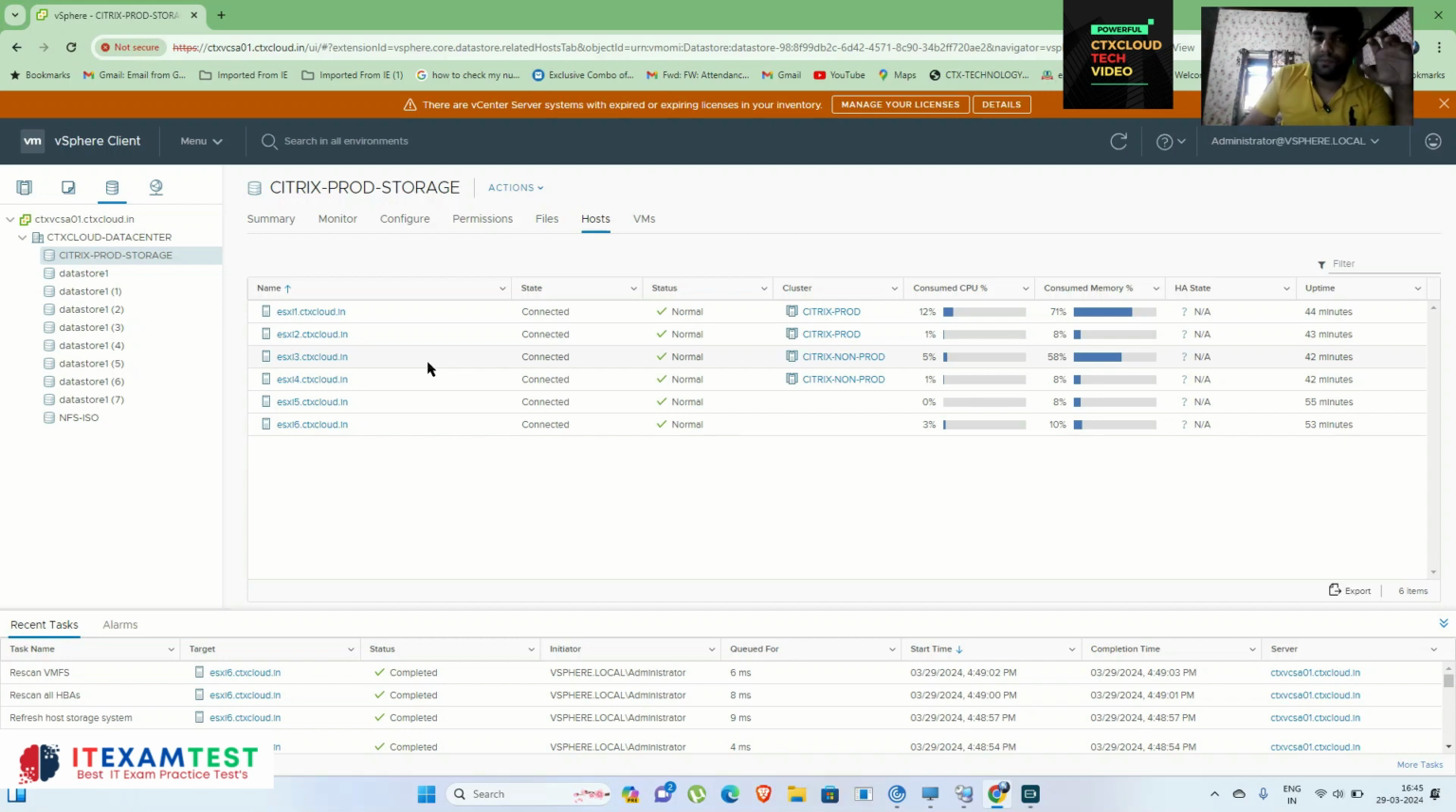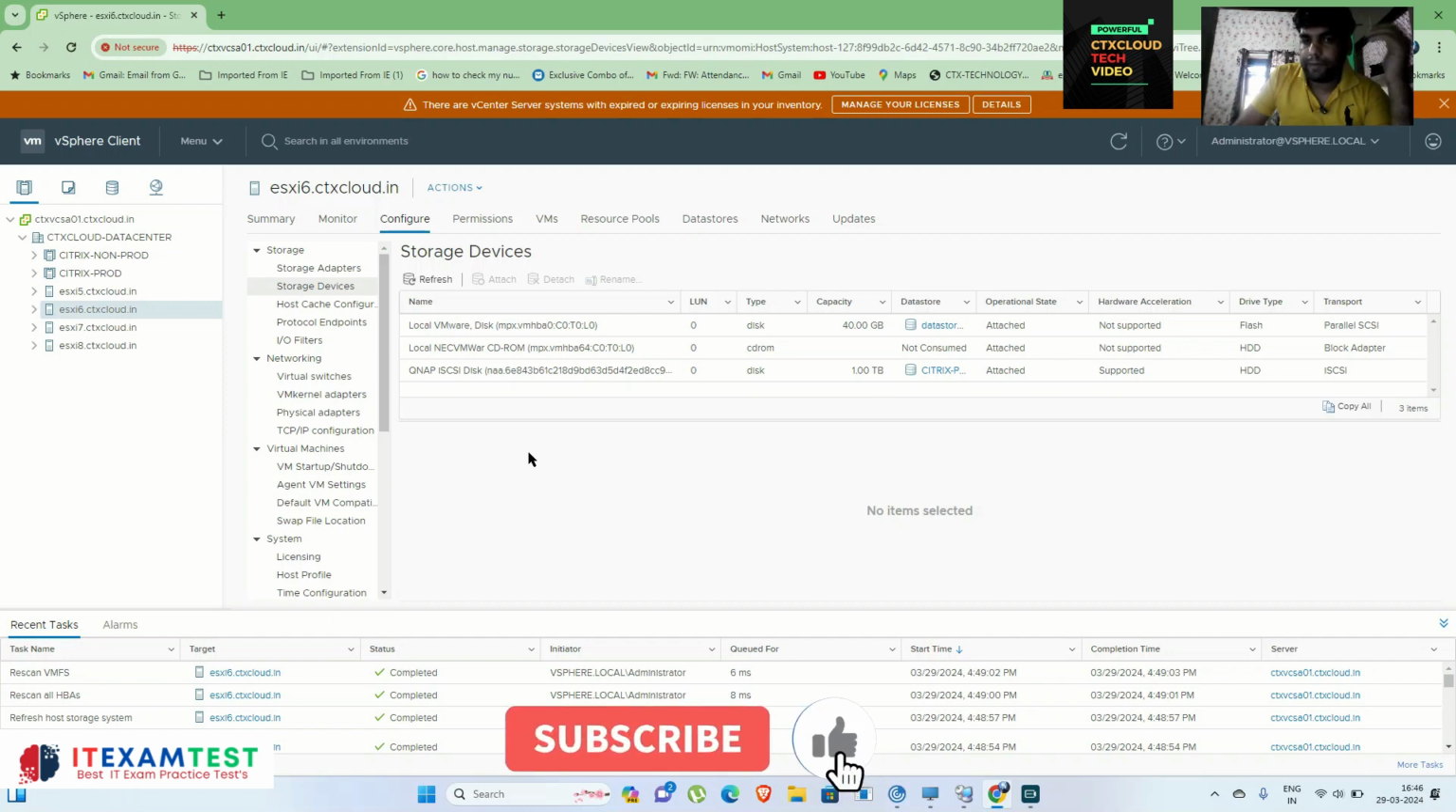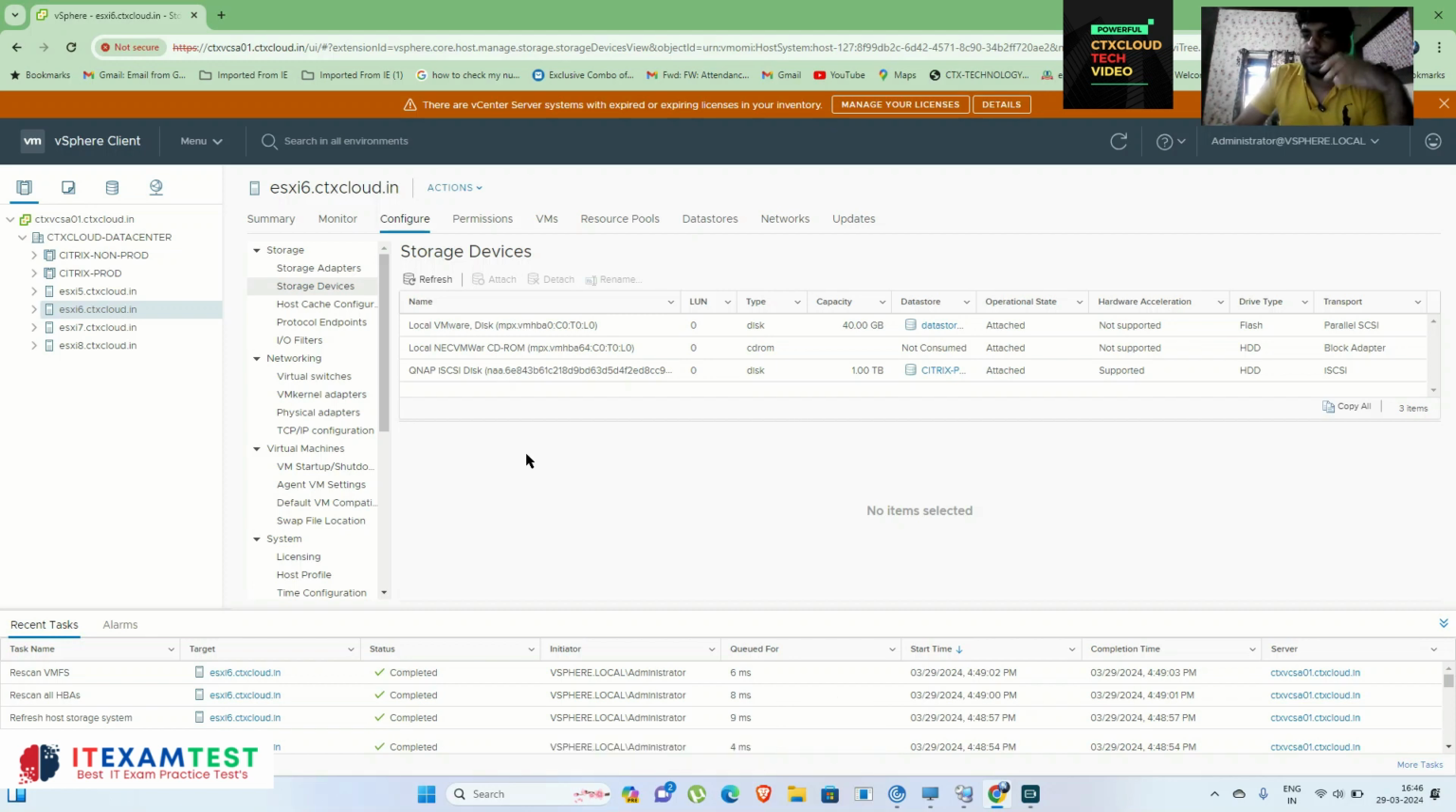So from this, what you should understand is, if you need to manage a standard switch, on every ESXi host you have to go to that host, create a standard switch, configure a port group, and configure the storage. So this is a lengthy, long process.